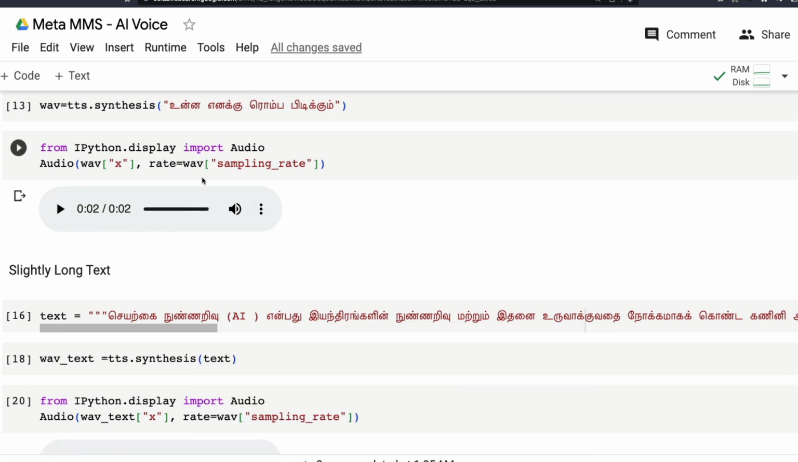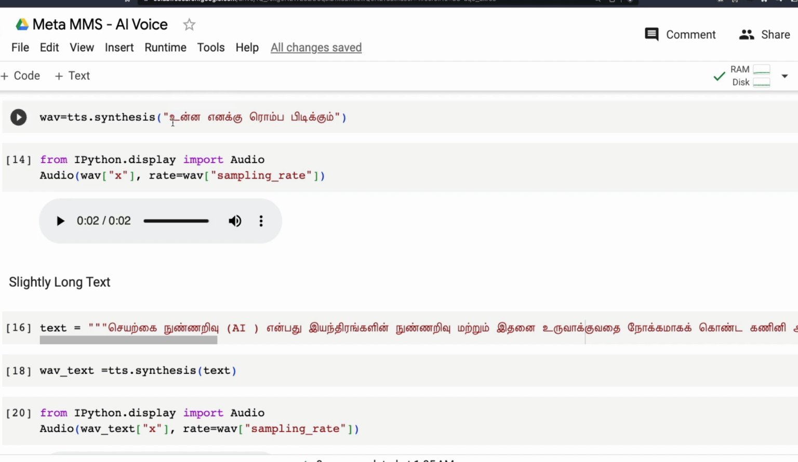For example, I can give a text here which is in Tamil. I can say "unna enakku romba pidikum", and it's going to create this audio that says let's get started.